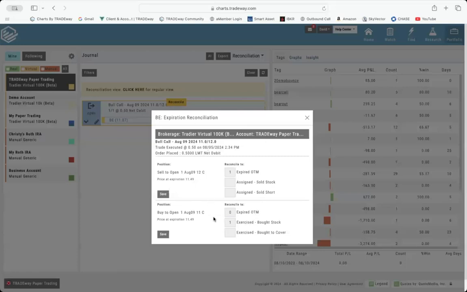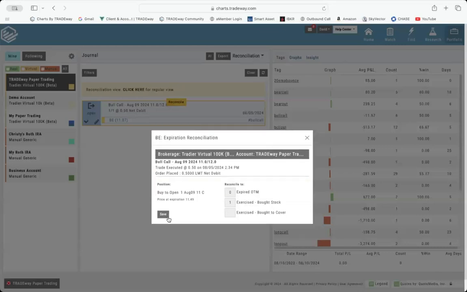So this one's a little bit different here, right? Here we have a bull call debit spread that expired in between the legs. I've got the long leg here, and that was actually exercised to buy the stock, but the short leg expired out of the money, so it did nothing. So in this case, I would take on 100 shares per contract of this bull call debit spread. So again, hit save and hit save.